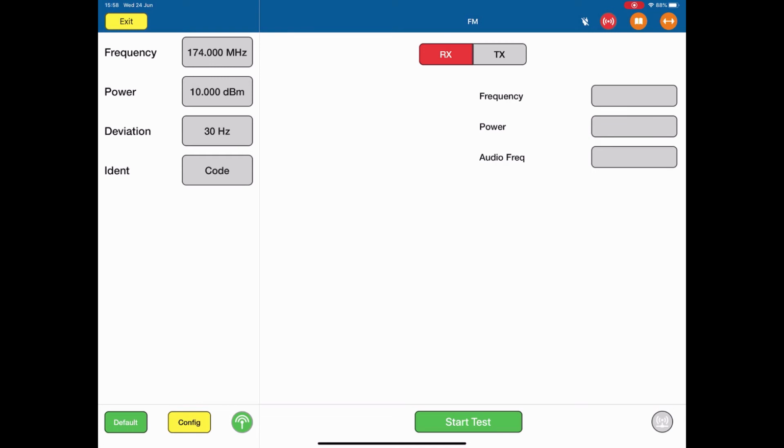On the right hand side of the screen, you can see our RX-TX switch. In normal circumstances, the ARTS will always start as a receiver, so it's listening for an aircraft, but it can be very simply switched using that button to TX. Below that you have the frequency indicator, the power, and the audio frequency. That's the information received from the aircraft. So to run the test, I hit the Start Test button at the very bottom.